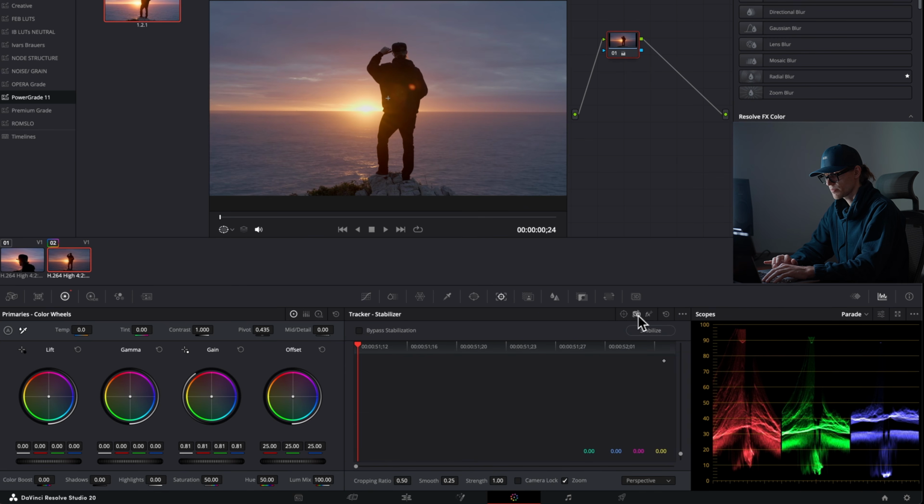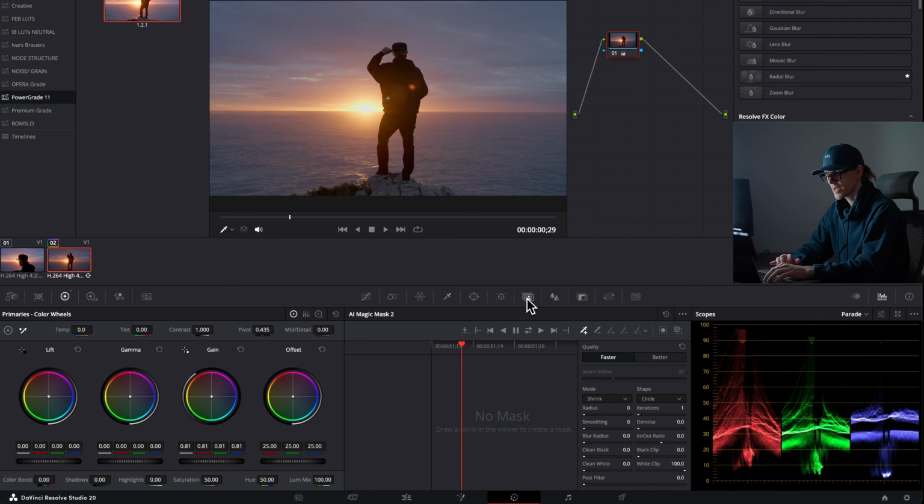Here you also have stabilization. You can stabilize the footage by clicking here. This is your tracker effects. Let's undo everything. And here is a keyframe tab. Basically, you can add keyframes to your tracker. You can manually keyframe the tracker by that. Let's undo.